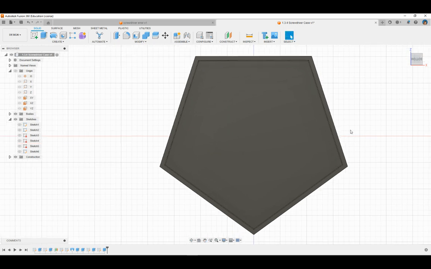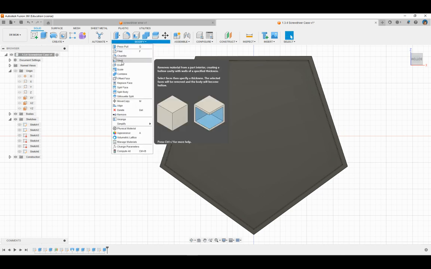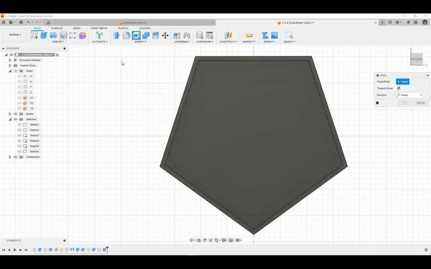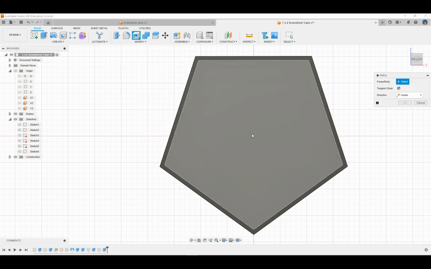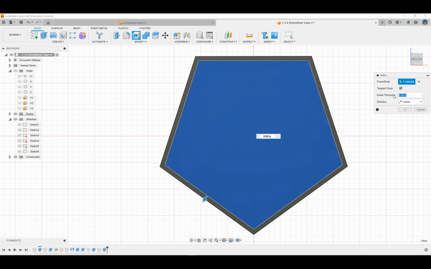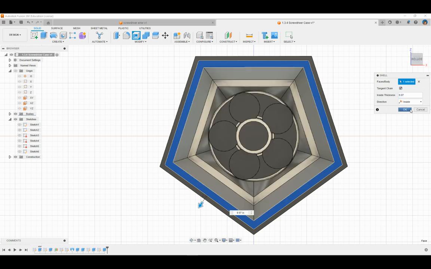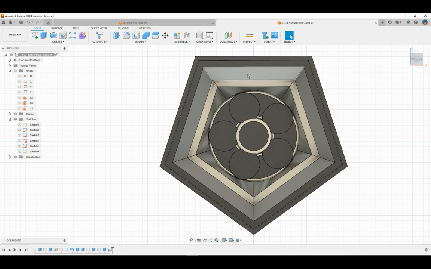On the toolbar, we're going to go up to the Modify tab, and then select Shell. I'm going to then select the bottom face of my object. And over here, I want my inside thickness to be 0.07, and we want the direction to be inside. Then we're going to click OK. So what we did was we just took all that extra material out. Here you see the bottom of all those circles that we extruded down, and you see the inside of the object.